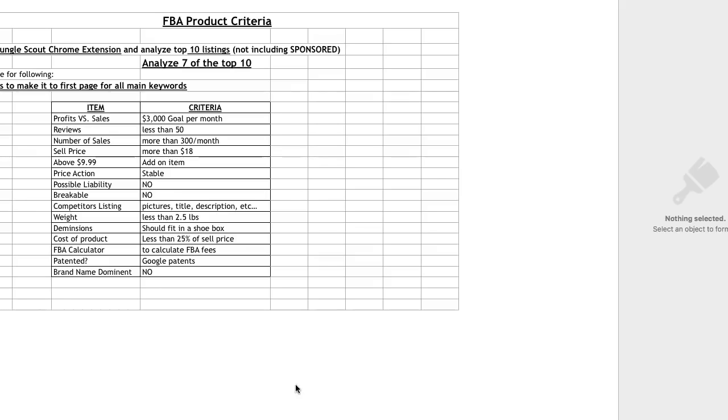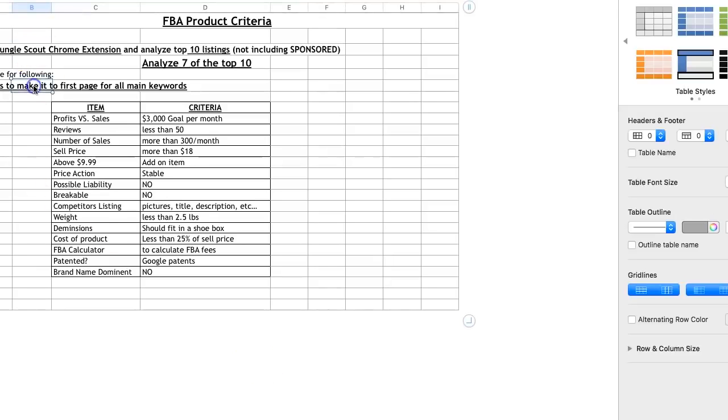So, as you can see, it says run Jungle Scout's Chrome extension, and it doesn't have to be Jungle Scout. It could be any Chrome extension, right? And analyze top 10 listings, not including sponsors. So what I do is, once I find a product, I run Jungle Scout, and then from there I go and match up all this criteria. Now, let's go back into the criteria itself and break it down.